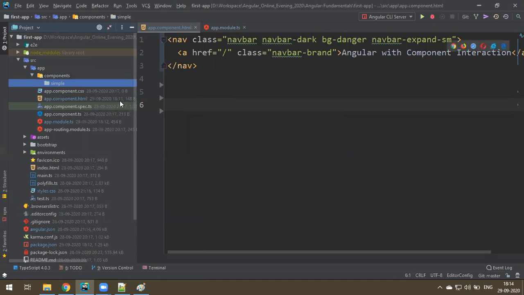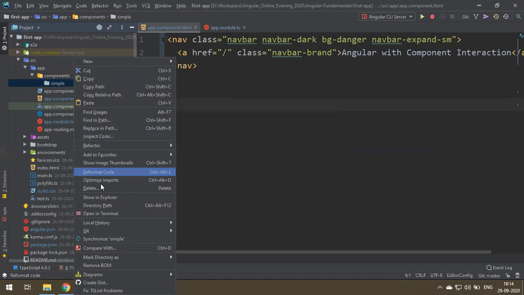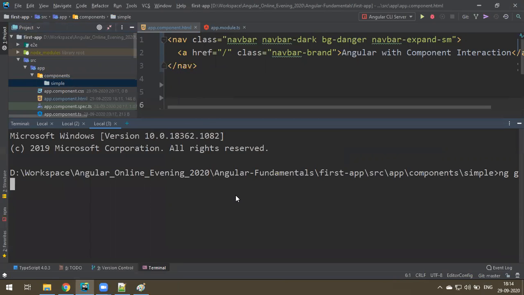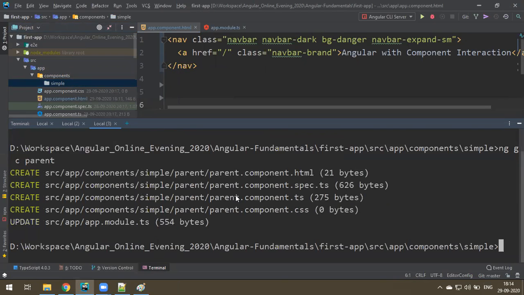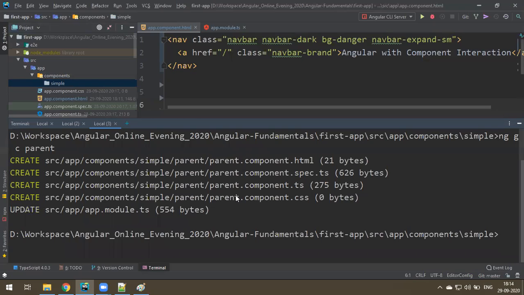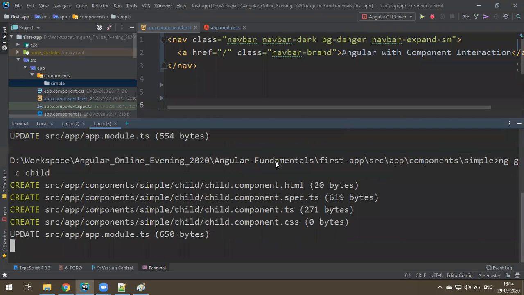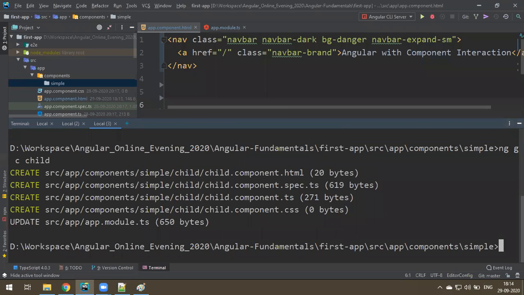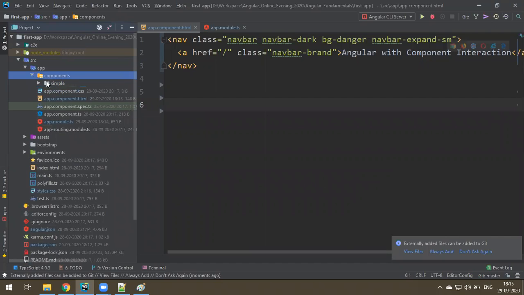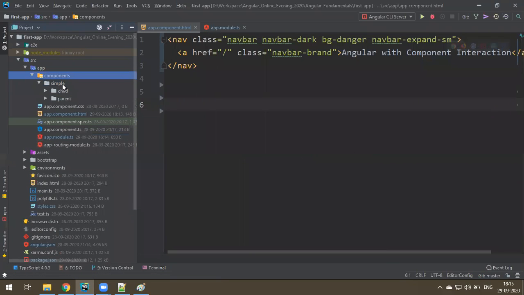In the simple folder, I want two components. Let me right click on this, open in terminal. ng g c parent, in the simple folder. It will create the parent component. And one more, sorry, I made a mistake, ng g c child. Fine, now I have two components. Check here in this simple folder, we have parent and child. You can expand and check.